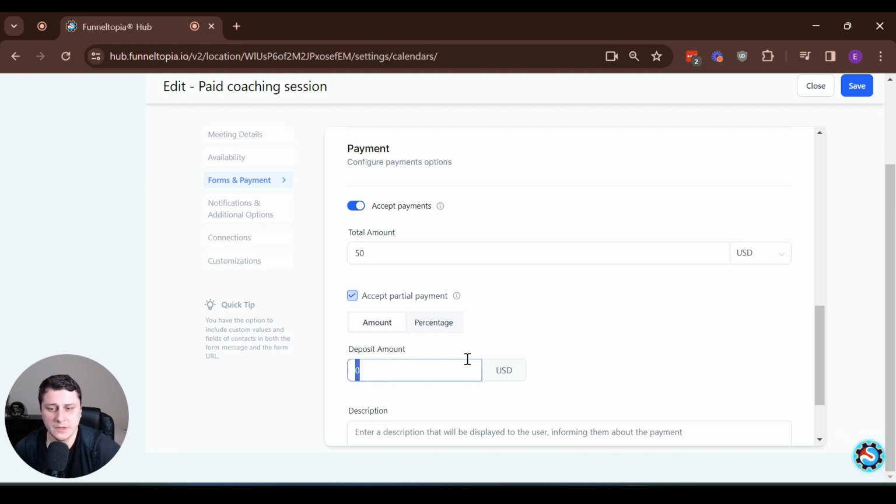You can do a deposit amount, like $15 out of 50, or you can do a percentage, which would be, in this case, 30% or whatever it is. Obviously, if it's a $50 one, it's kind of treated as a deposit. If it's $50, maybe it's not as common, but if it's something like larger coaching fees, this might be a good incentive for people to show up, and then they cover the rest on site.